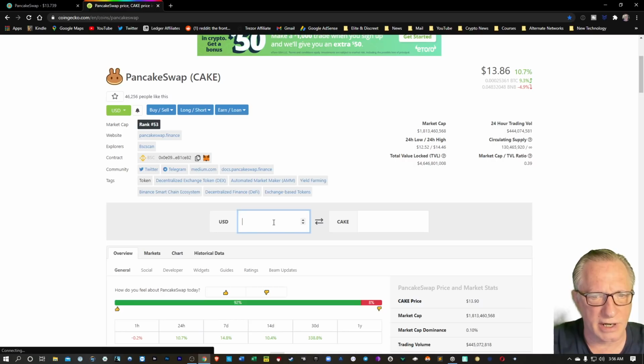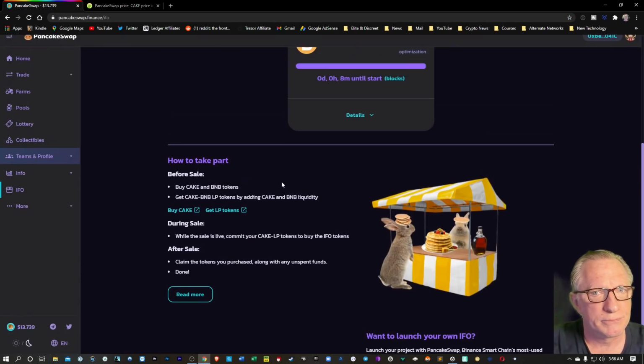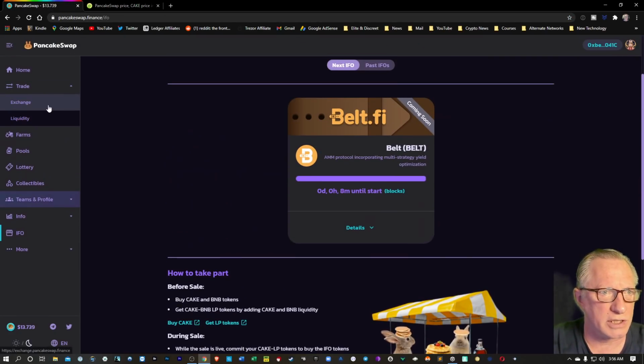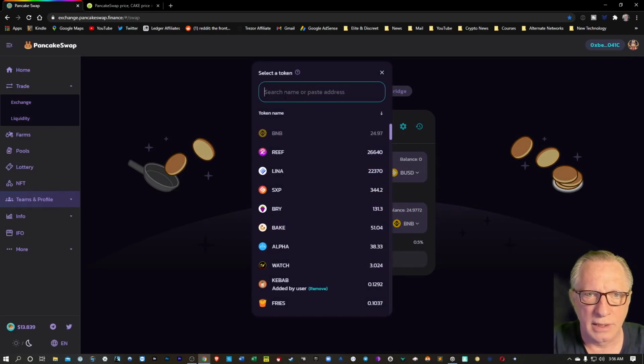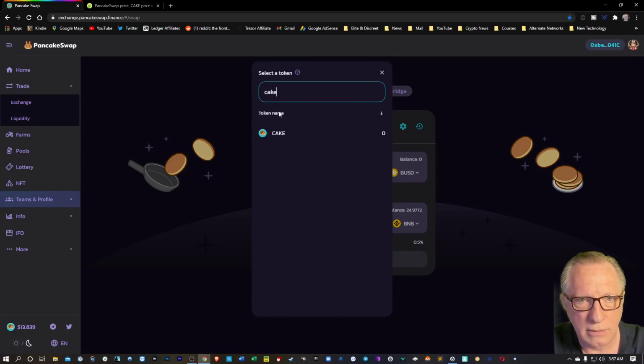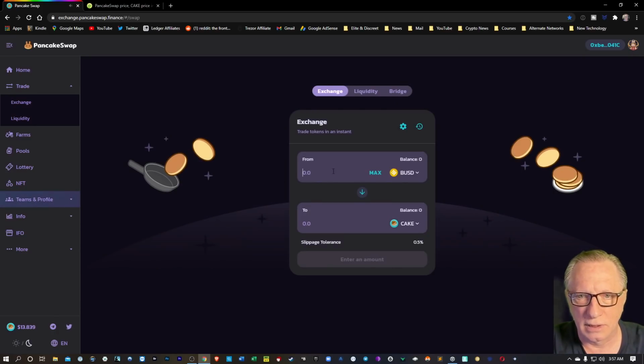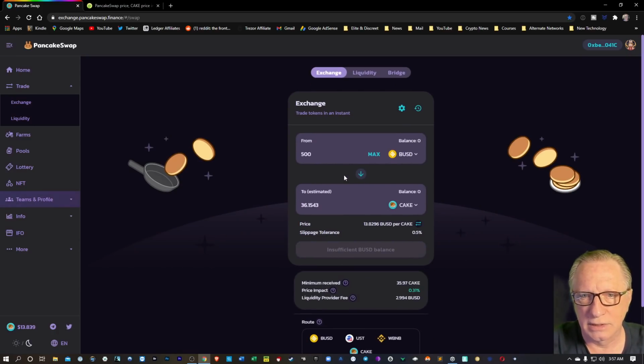You can switch this here and say, okay, I want 500 cake. How much is that? That's 36 cake. That's one way to do it. You can also go over to the trading interface, and you could do Binance US dollar and cake. Let's see if that works. 500. Yeah. If you go to Binance US dollar and put in 500, it'll tell you how much cake that's worth, right? If you want to do it that way.